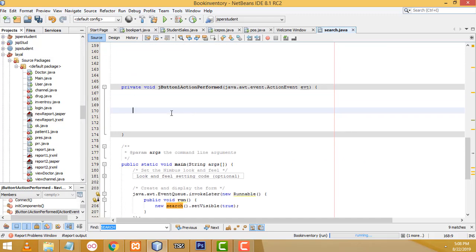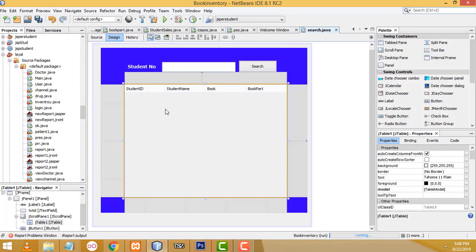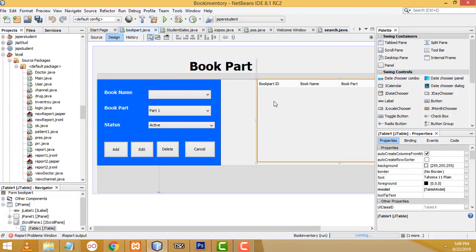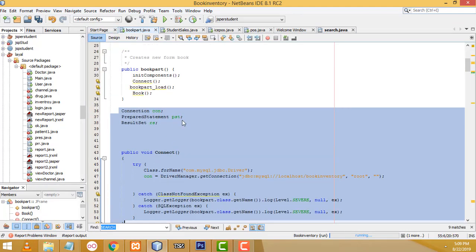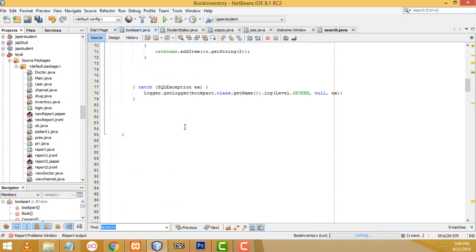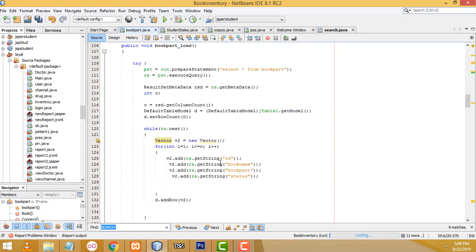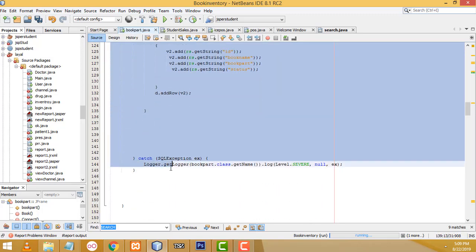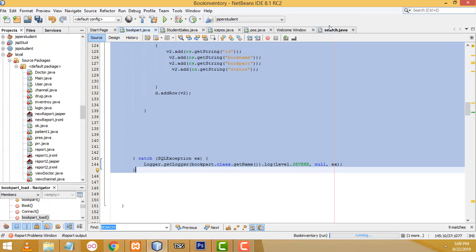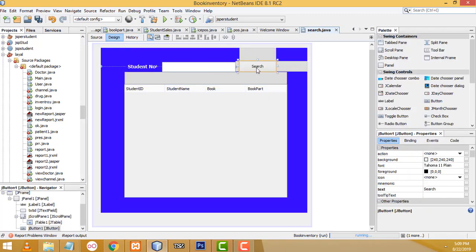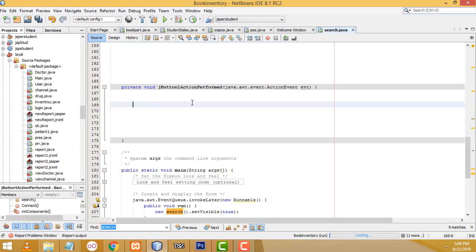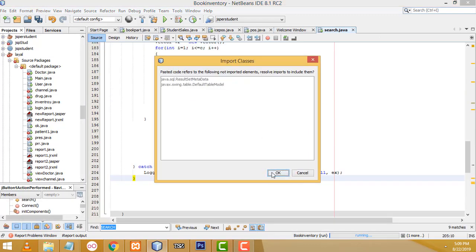Simply, we have to load the table. We no need to write that from the beginning. This is how we have to load the table, so just copy from the try to the catch. So go to the search button, action performed, and inside this button you have to paste them.